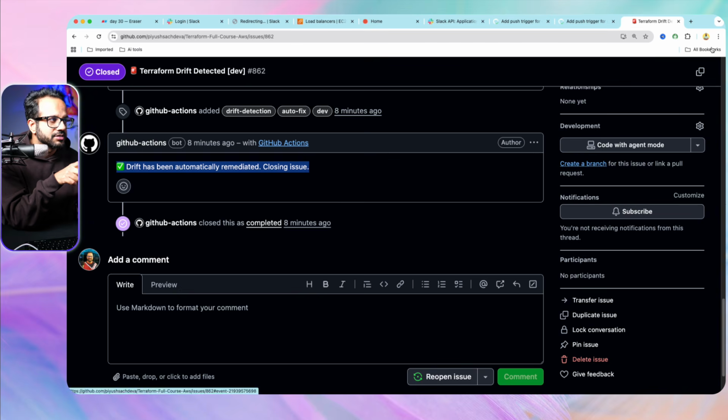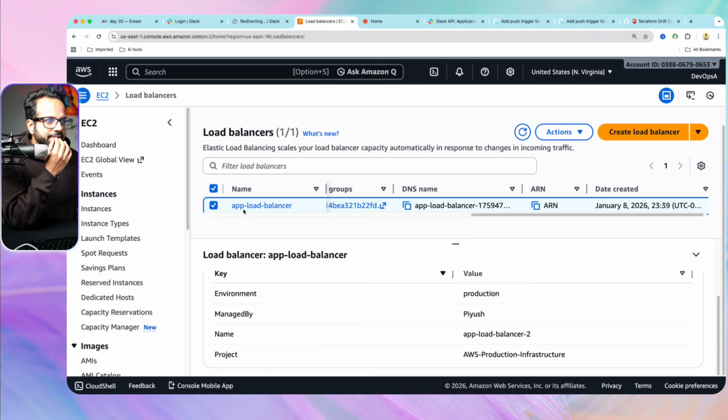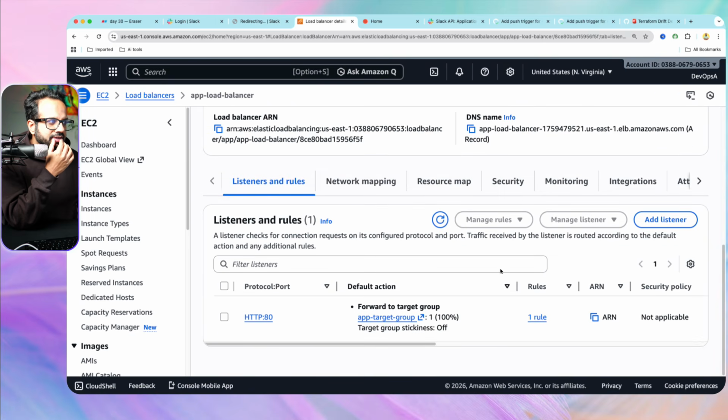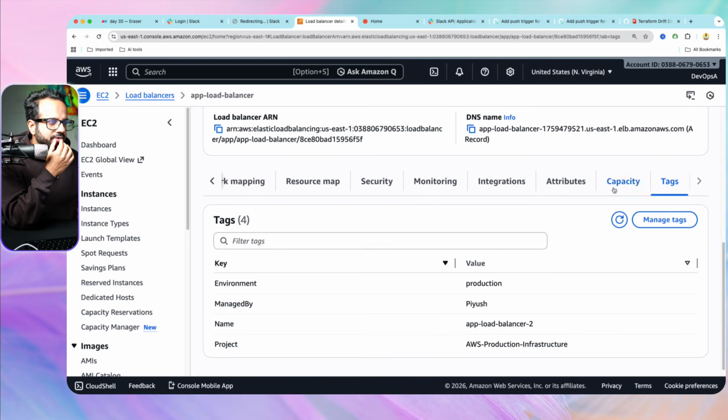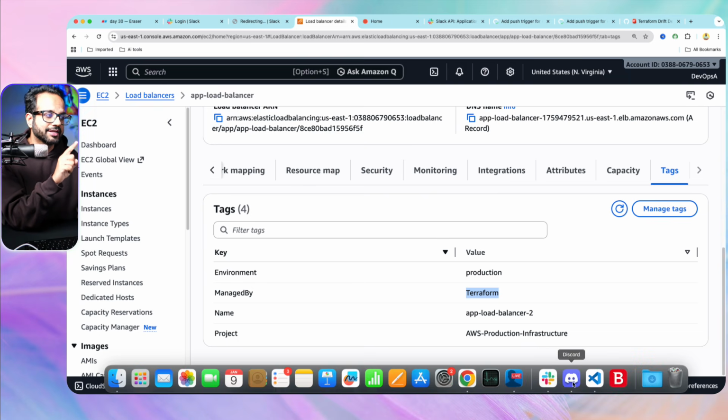GitHub Action closed this. Now if we go back over here in the environment, let's click on this, go to tags. I still, oh, it is. I'm not sure why it was not getting reflected earlier. So now you see it's managed by Terraform. It has made the changes. So it overrode the changes we made from the UI with what we have in the GitHub repository.